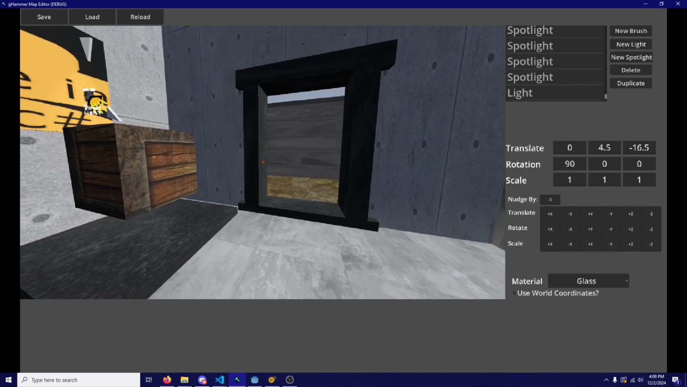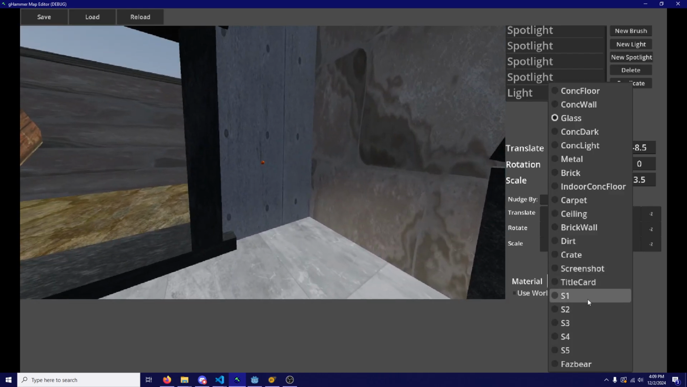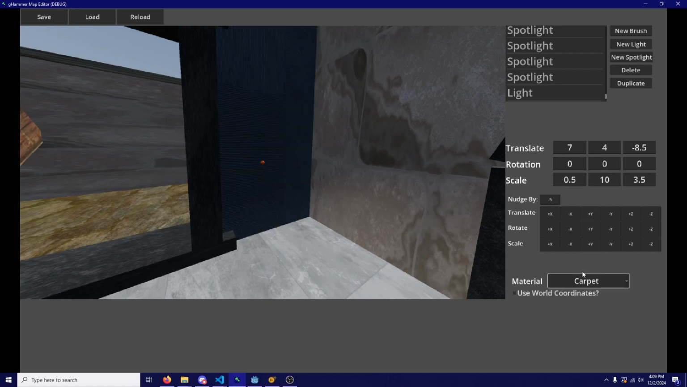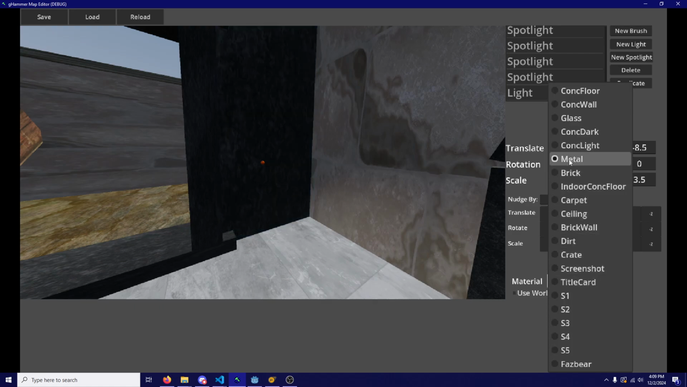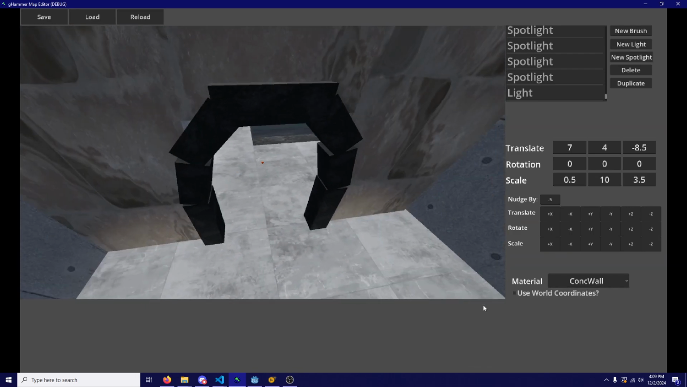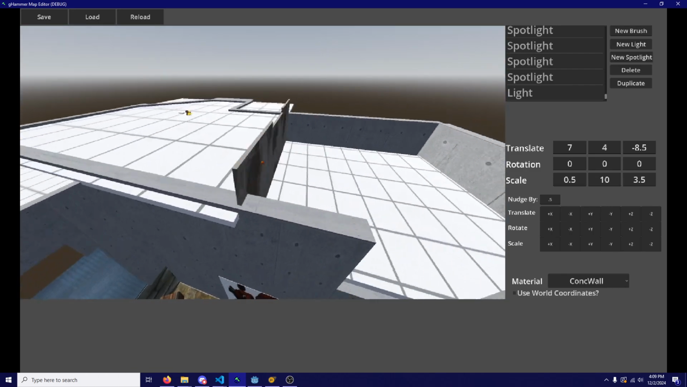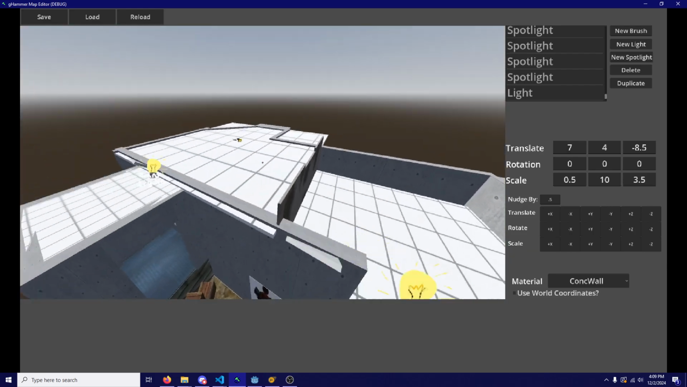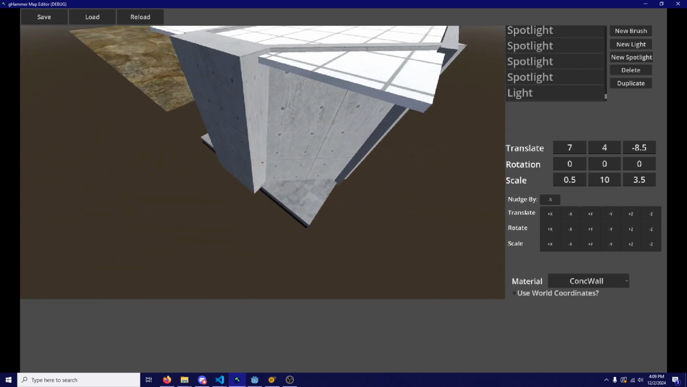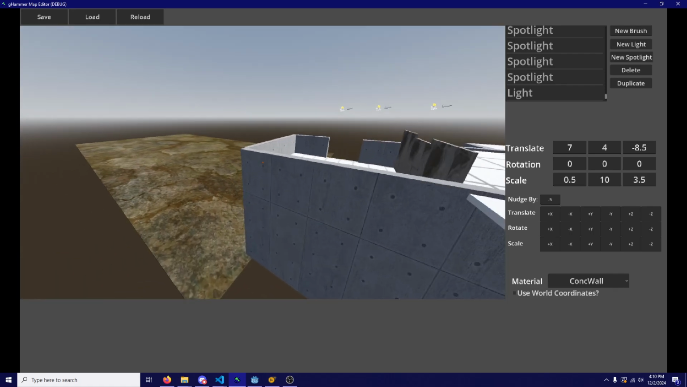Cool, wow. So other features are changing the material of an object. I can change this to a brick wall, to a carpet, metal. I think that was conch wall before. And using world coordinates or not if I want to. For example, I have all the ceilings set to world coordinates, or triplanar coordinates. It doesn't show up in the Godot editor for some reason because I don't have that set up, but they do in game. So this checkbox works.